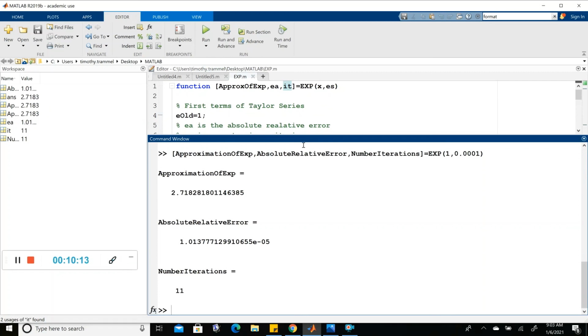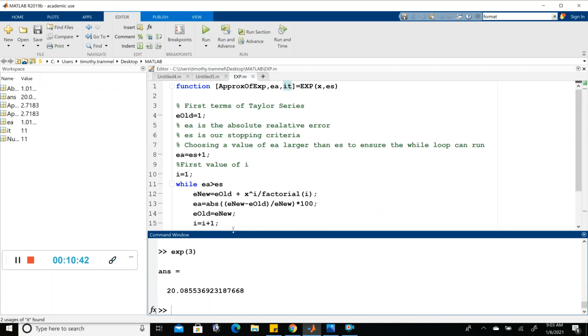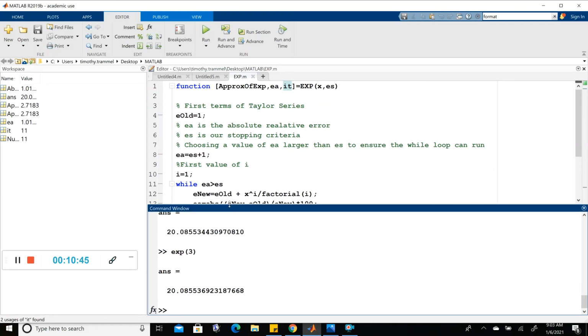And so yeah, we built a nice function here to approximate e to, you know, varying powers. And again, you can check this using some other powers. We could maybe try e to the 3, and we could compare this to the built-in function. All right, and it looks like we're doing pretty good. And if we wanted this to be accurate to more decimal places, all we'd have to do is make ES smaller.